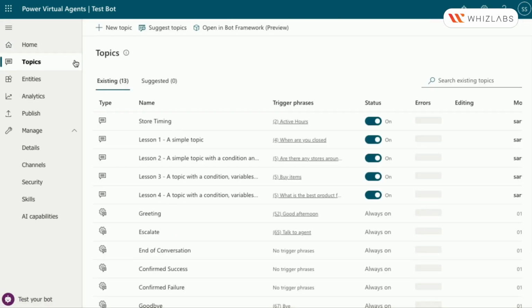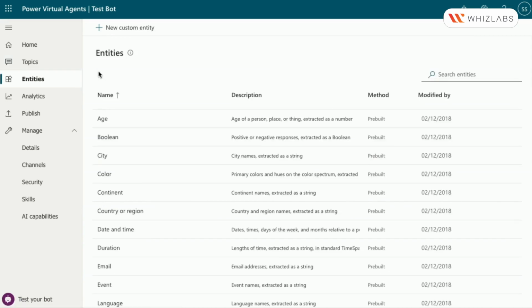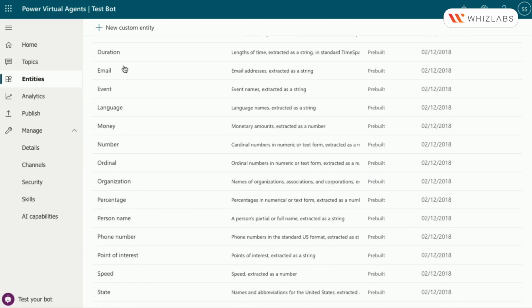Now go to the Topics tab, in which you can see different topics that you have created earlier, like store timing, lesson 1, a simple topic, etc. In the Entities tab, you can see the entities which are present in the database. Here you have entities like color, country or region, date and time.